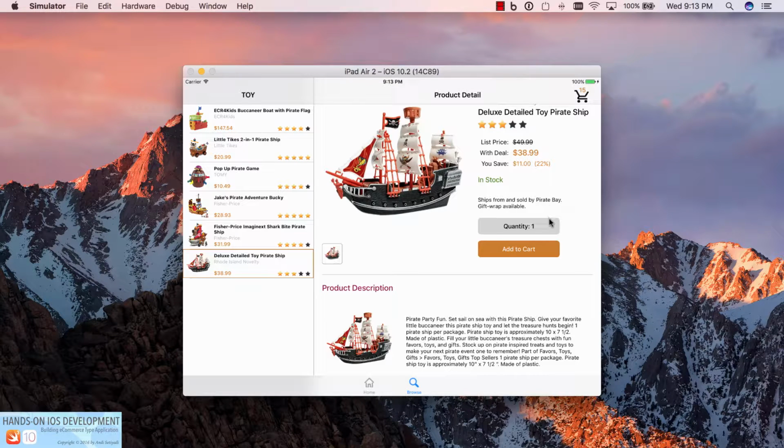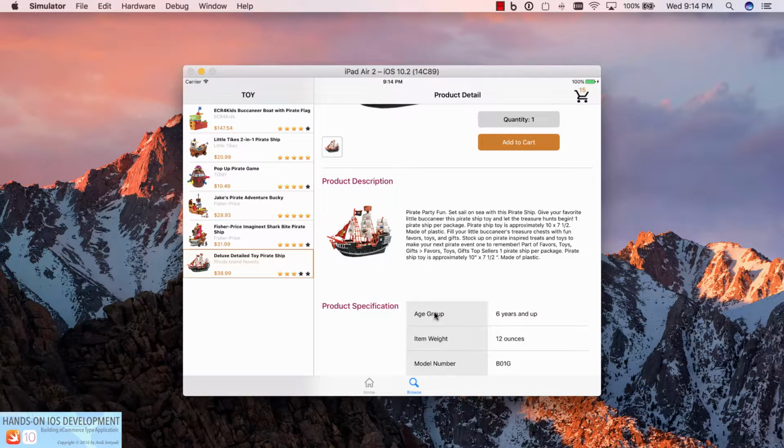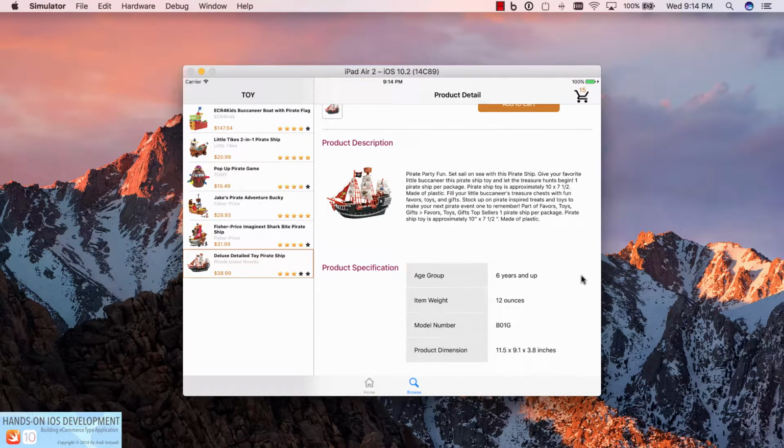And then inside this detail view, we can have a custom view. So this is like its own view, the way I designed it. And then we have another view. And then down below, we have a table view. The table view is one of the most common view controllers in iOS applications. So we're going to use this table view quite a lot.